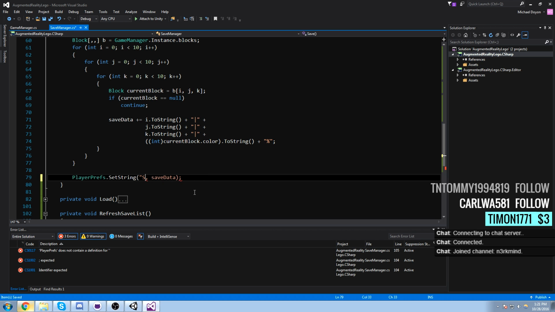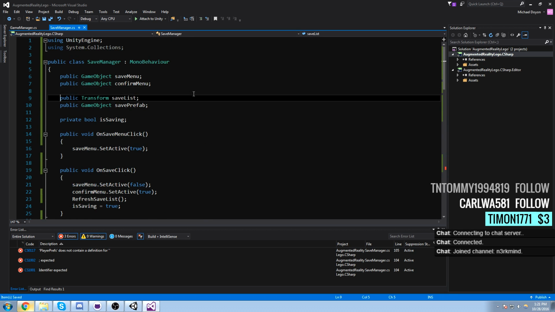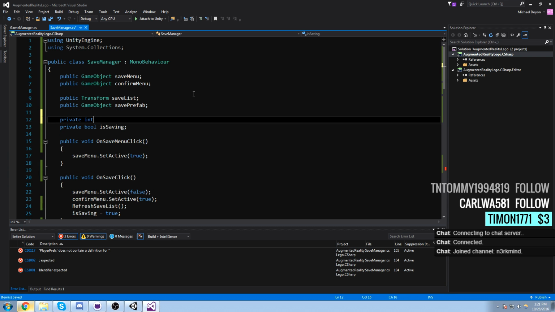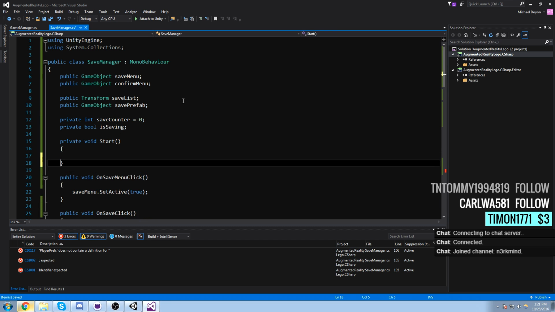First thing I need to know is how many there are. So I'll keep track of a private int save counter that is gonna start with 0, and then at the very beginning we'll do a private void start, and we're gonna actually iterate through all the keys we can find. So we're gonna go ahead and do something of the sort.